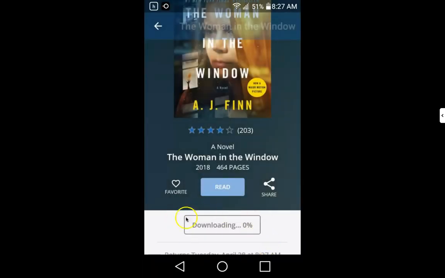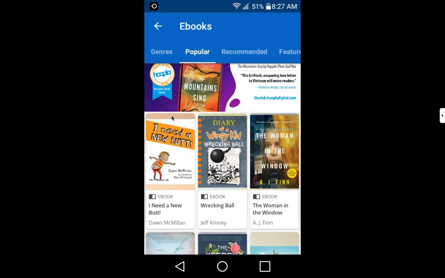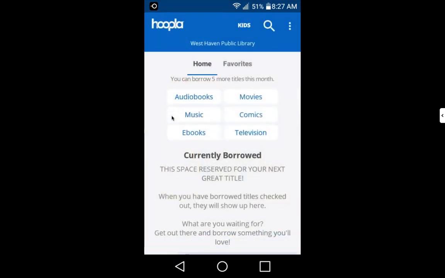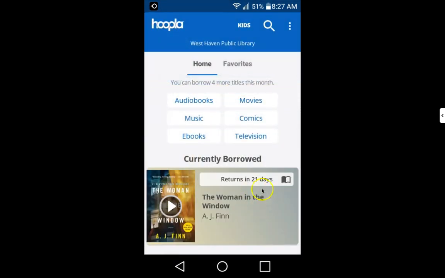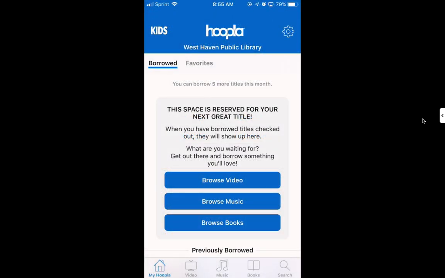It'll take a couple of minutes to download depending on the Wi-Fi you're on, but once it finishes downloading, it will show up on your home page where we just were. There we go, currently borrowed, and it's right down here. When you open the app, the first thing that you see is this page, which is your home page. You can get to everything in Hoopla from here.